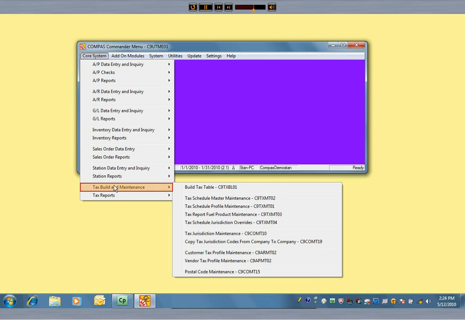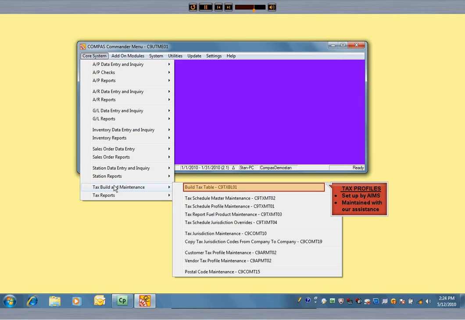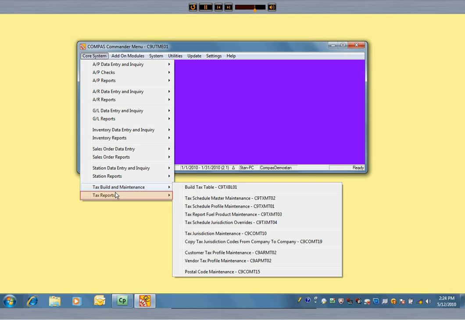Even the earliest versions of COMPAS were noted for strong tax handling. We took everything we ever encountered and built Commander to handle it, and more easily. AIMS will set up your tax profiles, and then be there to help you maintain them as things change. Commander interfaces to the two major tax reporting EDI services currently available, and it is also capable of producing .csv files for state revenue agencies that accept a simpler format. Commander will make it possible for you to comply with electronic tax reporting.